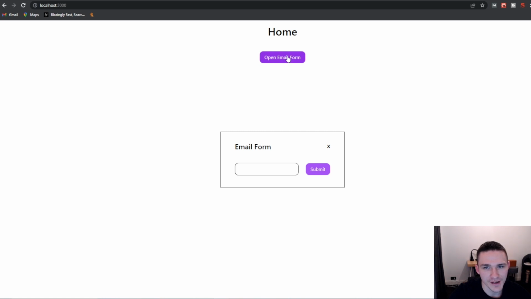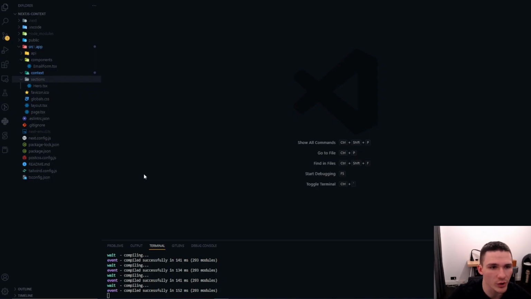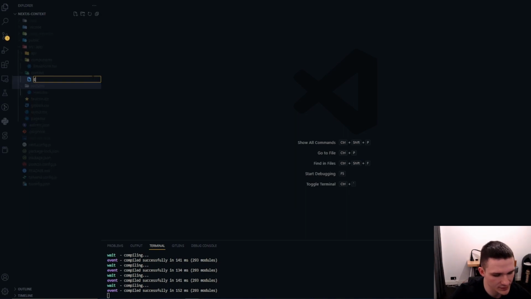We have a button, and when we click this button, we want to open up this email form, and we want to close the form when this X button is clicked. Now, let's first create a file which will contain all of our context logic. Let's call it email form context.